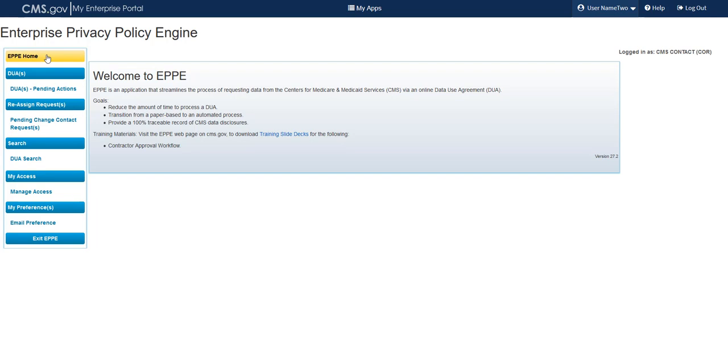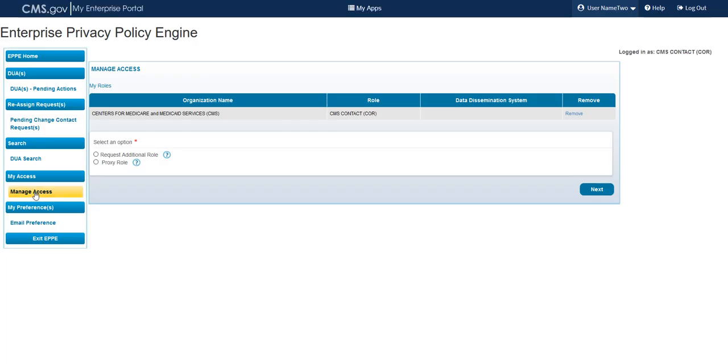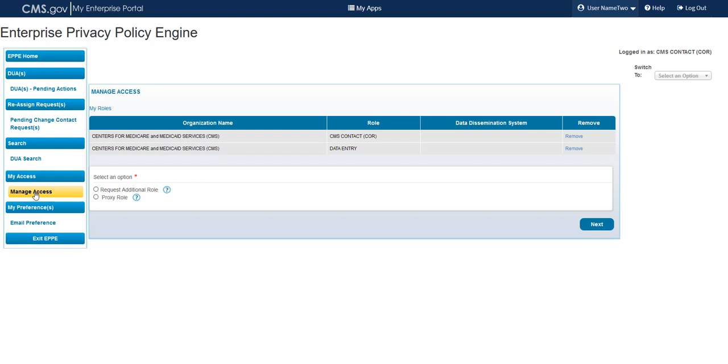The next part of this training module will guide you through the Manage Access process. From the EPI home screen, select Manage Access. First, we will look at removing a role. Select the Remove link next to the role you want to remove.